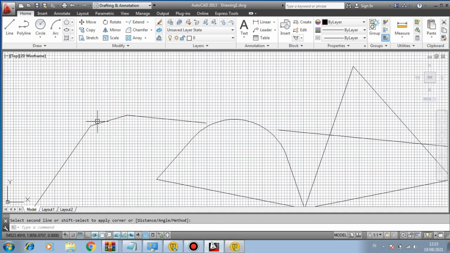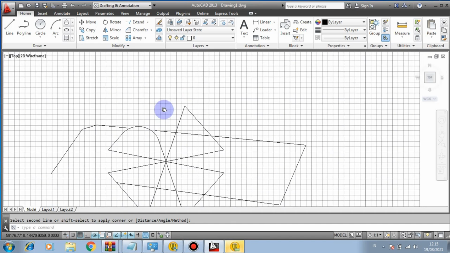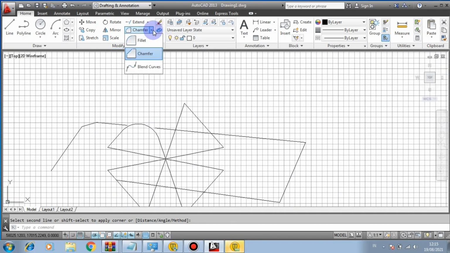So earlier we used 300 and 500. If you want them to be the same, we enter the same value, 500, for example, like that. Chamfer. There's one more here in modify. Yes, that's it.